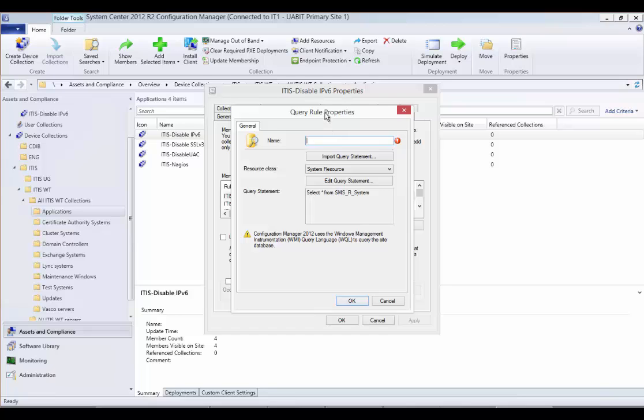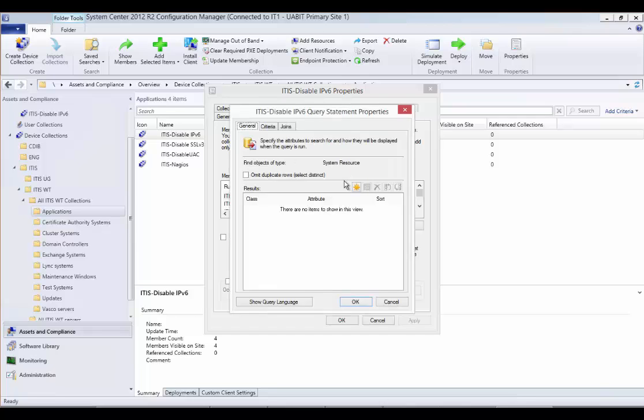As it says, Configuration Manager 2012 uses Windows Management Instrumentation as the query language to query the site database. So this is where you'll name your query, and I normally just name it what the collection I'm using the query for. You would just name it something, but make sure you have the OU name in it. Then I'm going to edit the query statement.